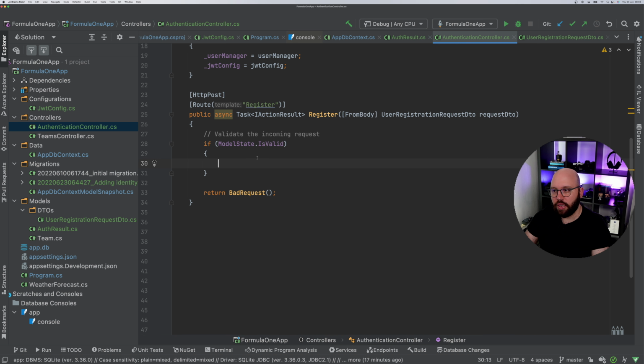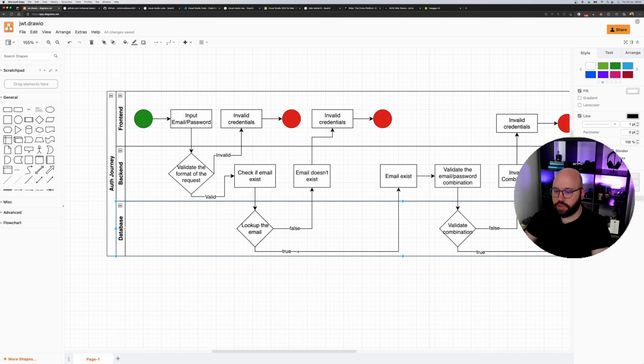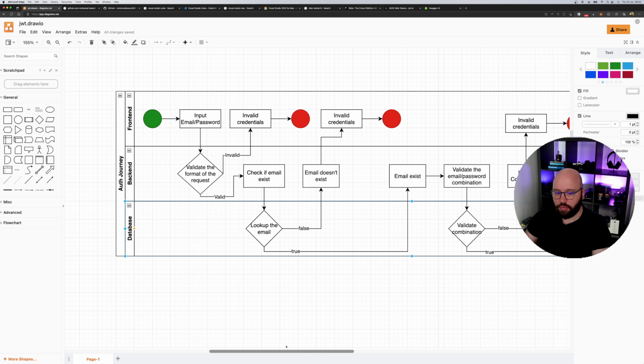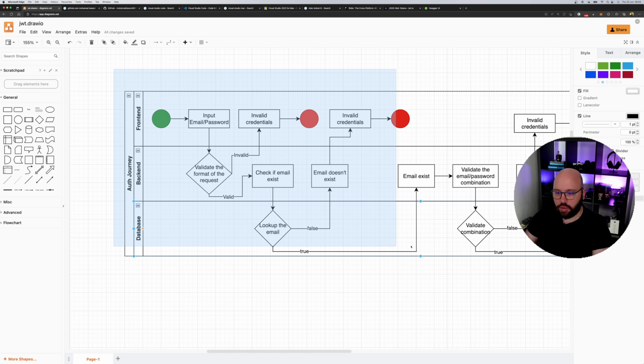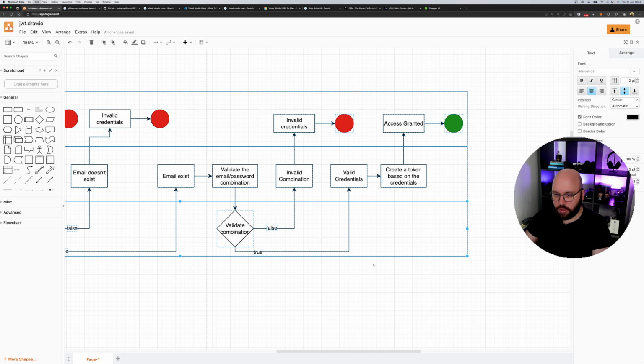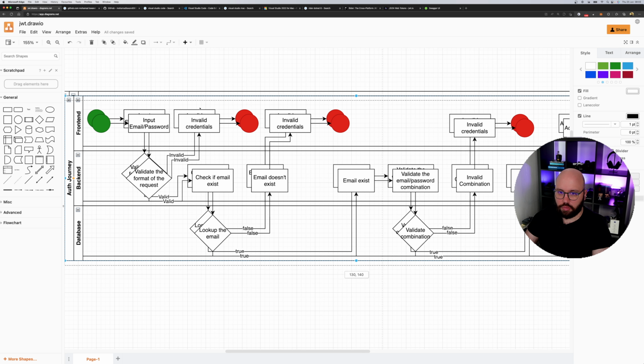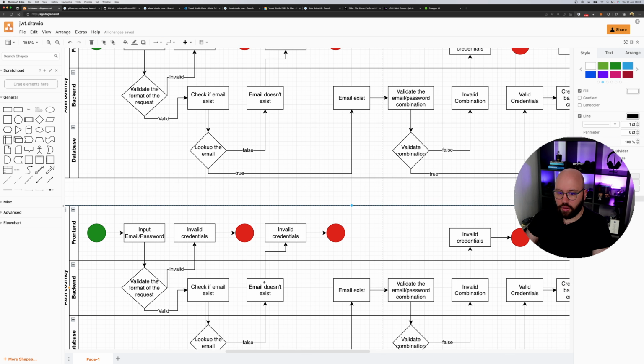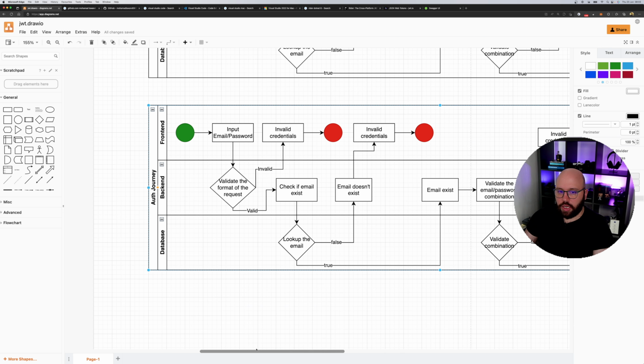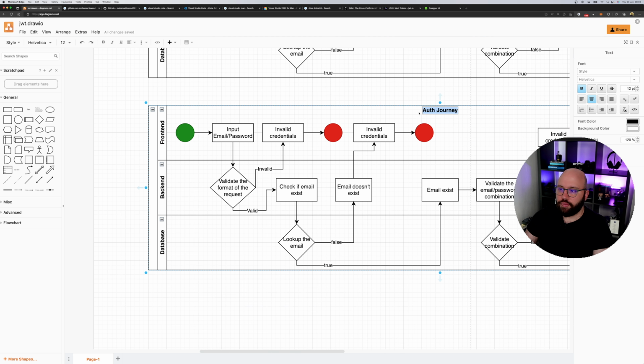Once we have done this, the first thing that we need to do is check if the email already exists. Let's update this swim lane here. Let's copy this and drag them all the way down. This one here is going to be for the registration, so we can stay consistent.